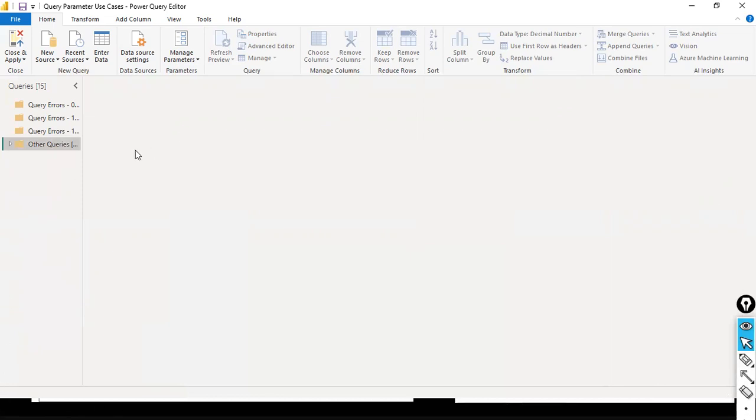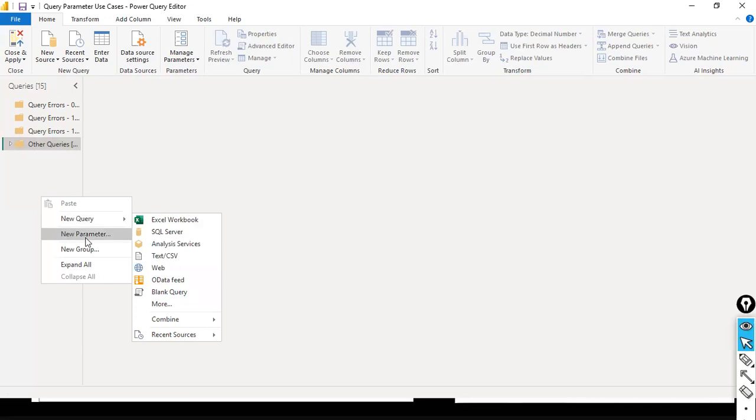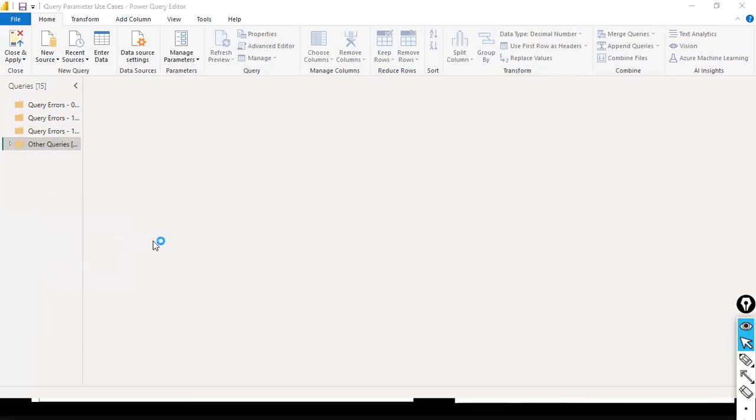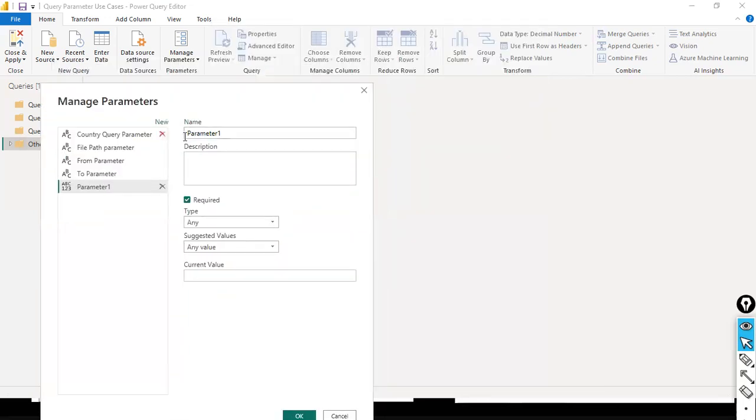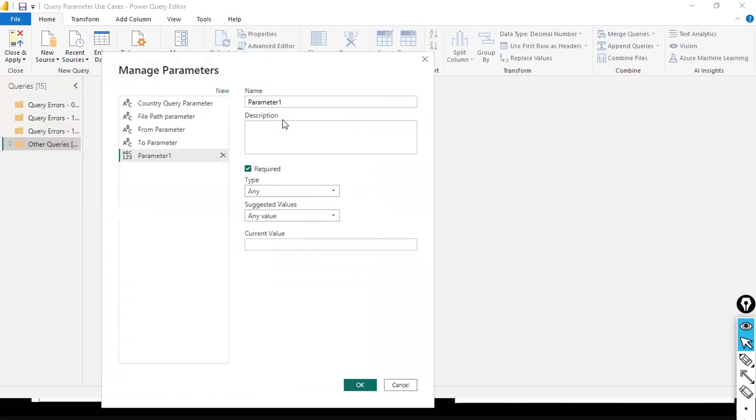Step 1. You need to open the Power Query Editor. In the Power Query Editor, just beneath the queries, right? You need to right click on it and new query. Sorry, new parameter. Click on new parameter. And here you can see it opened up something like this. This is where we can create the parameter. See, already I have created various parameters. Let's not worry about that.